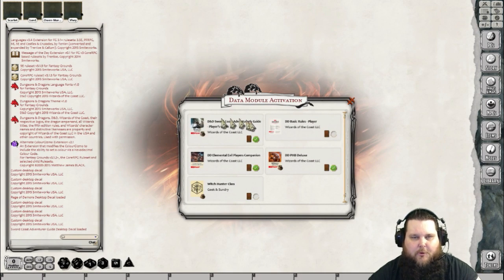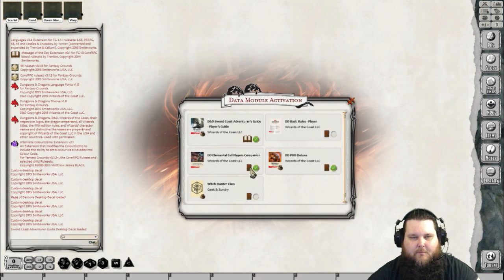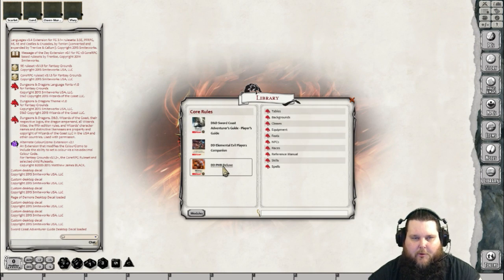So if you want to view something, you can just take this book, open it up, and you'll have access in your library. So we'll go ahead and we'll open up the Sword Coast Adventurer's Guide. We'll open up the Princes of Apocalypse Player's Guide, and we'll open up the Core Player's Handbook. Now, when you close that out, you'll see that it will now appear in your library. So if I want to access anything from the Player's Handbook, I just click on that. Voila! Here's all the classes, the races, etc.